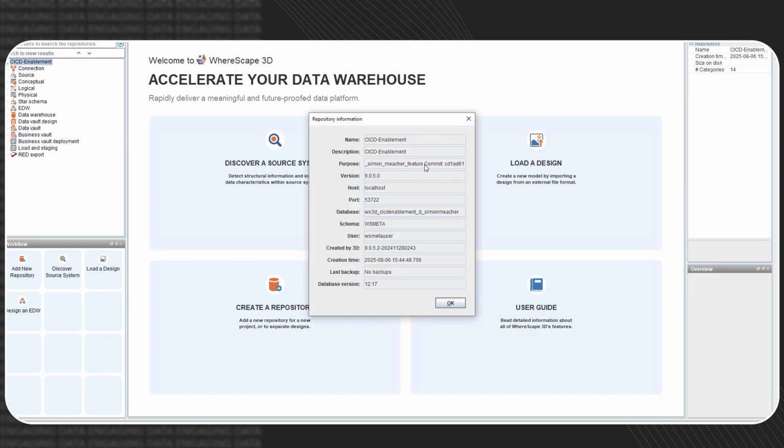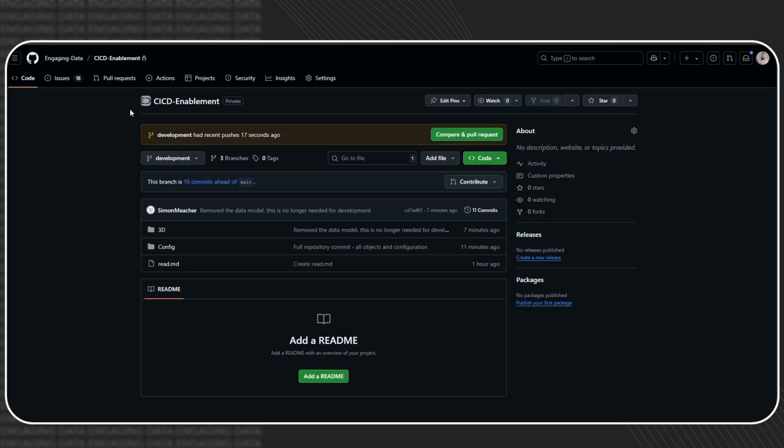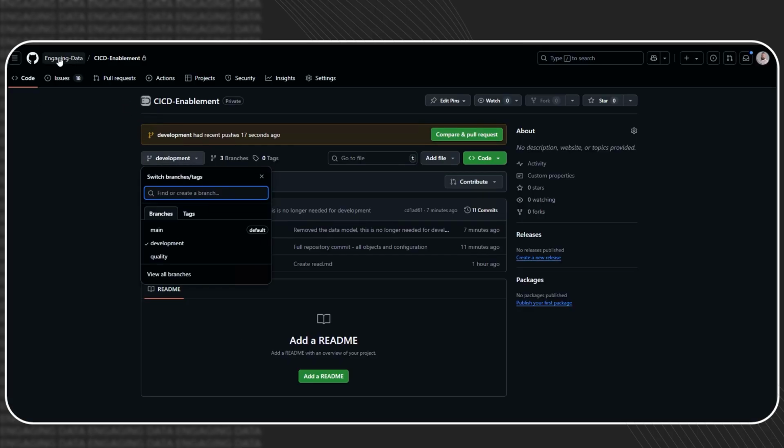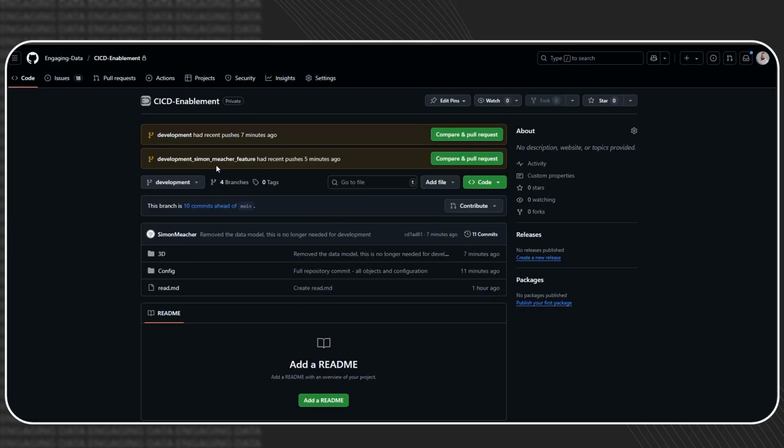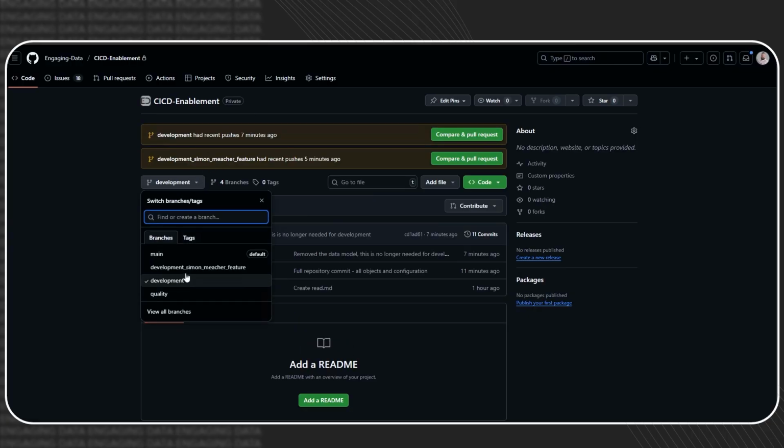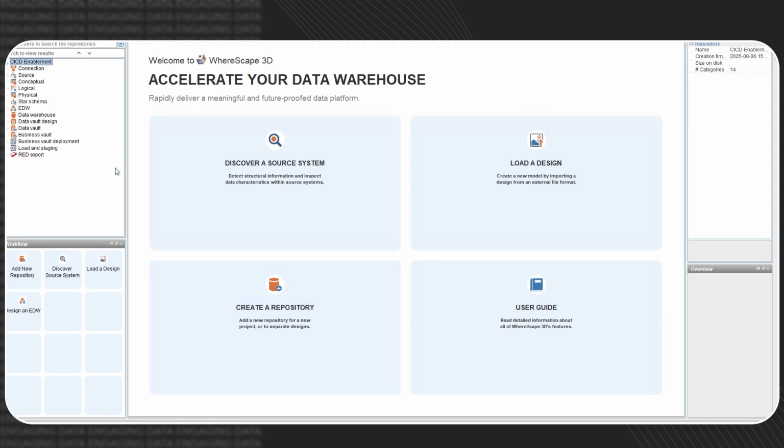You can see that we've now moved to the Simon Meacher feature, or the development Simon Meacher feature. And if we hop into our Git repository, if we refresh the page, we can now see the brand new branch, the development Simon Meacher feature. So this 3D repository is now connected to that branch, and any commits I make will go into the branch.